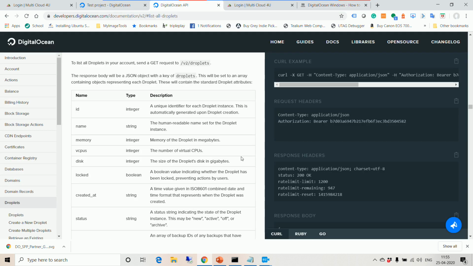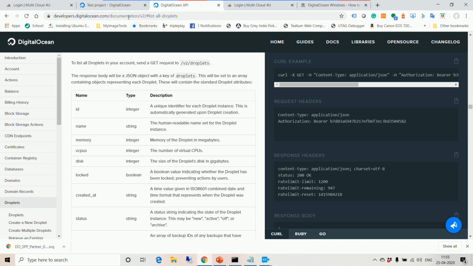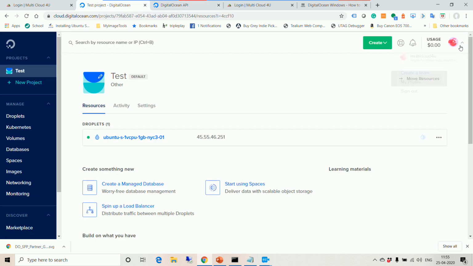So now coming back to the platform. Coming back to the slide, it's demo now. So let me go back to the platform. The first thing that we did is we created the account. Once you create the account, let me log in again.